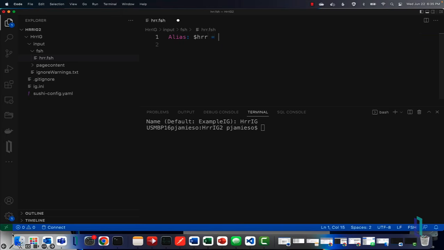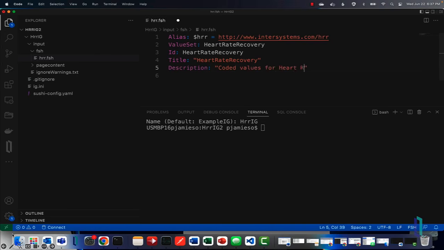And now we could start to type our first FSH commands. And I think the easiest thing to do is set up the alias first. So I'm going to type $HRR, and I'm going to set that to our system reference. And I'm going to start to now create our first value set called heart rate recovery. I have to give it an ID. It could be the same thing as the title if we want. The title must be in quotes, heart rate recovery. And I need to give it a description. So I'm saying these are the coded values for heart rate recovery.